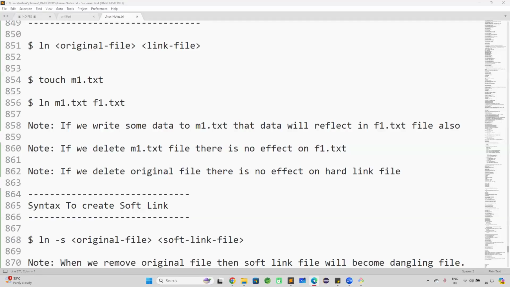Are you able to follow this? What is the purpose of link files in Linux? For easy access.